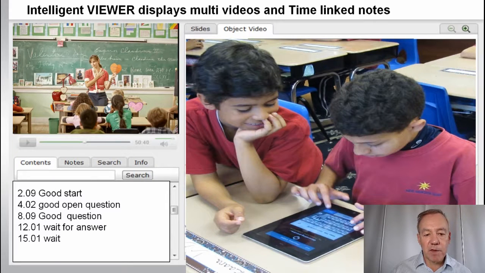So the one on the left in this example is showing the teacher view, and the one on the right is the one of the pupils. You just would double click on those to get the full view, and this will run and automatically be synchronized.